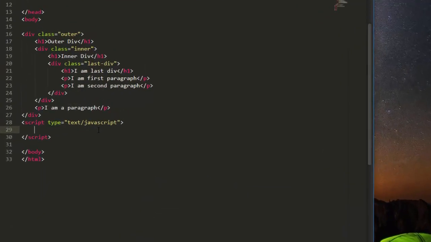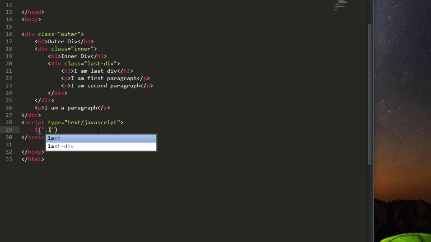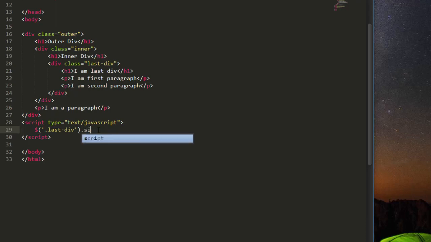So let's come here inside script and let's write $('.last-div'). What we are trying to do here is select all the siblings of this last div, .siblings(). So this is the method to select all the siblings.